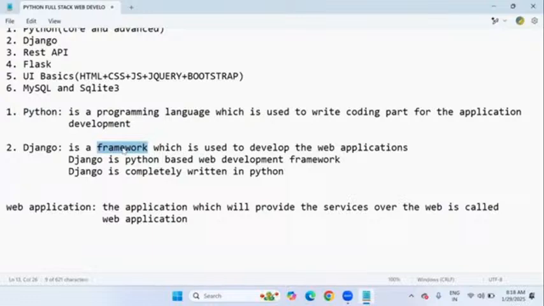For API generating purpose in full stack development, there is one more subject, that is REST API. This is also called DRF. The same subject is also called DRF. DRF stands for Django REST Framework. Remember, sir.